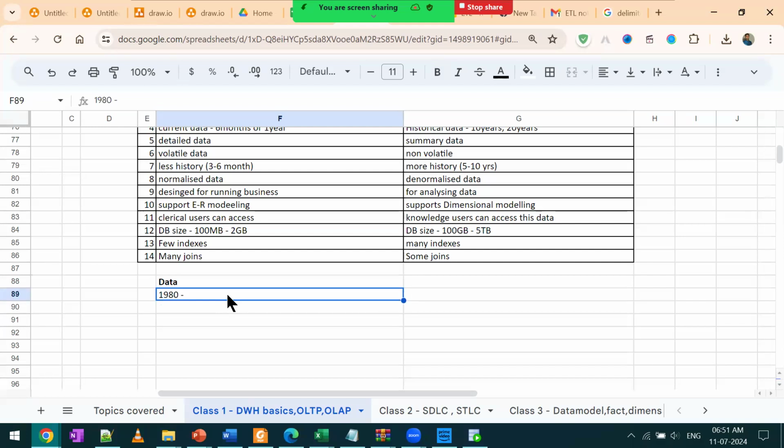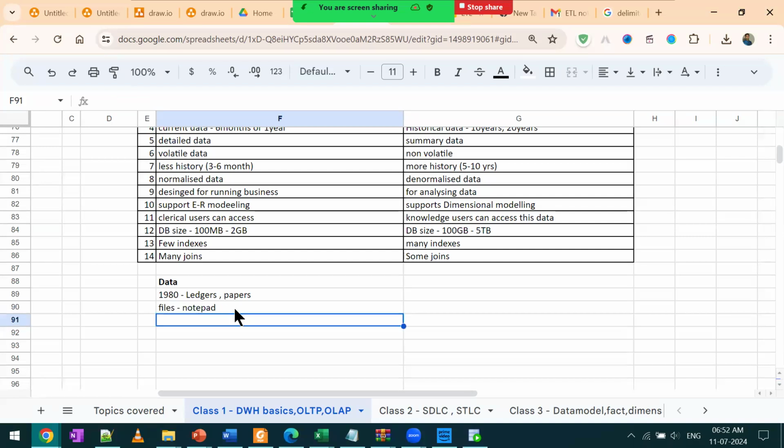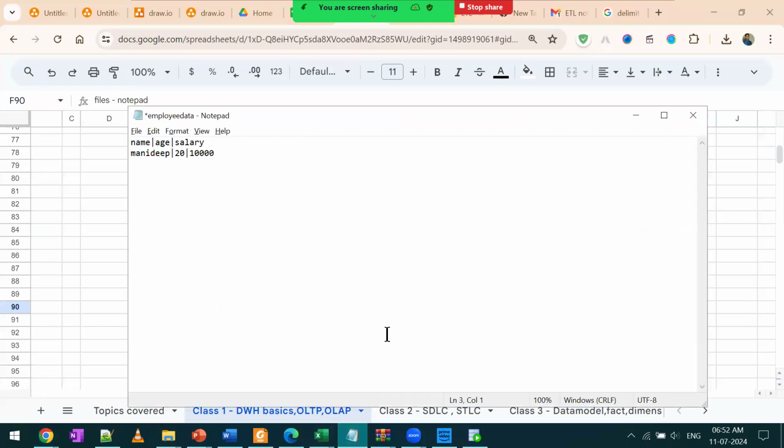We used to store the data in ledgers or in papers. If you remember, in the olden days, even now we still carry these passbooks, right? Bank passbooks and all. So those come under papers. After a few decades, we started using computers. In computers also, we simply used to have files. What are those? Simply Notepad, you can say. So we started using Notepad.